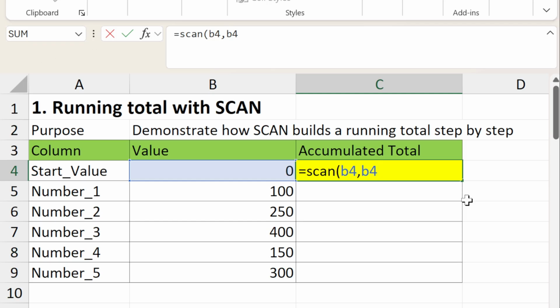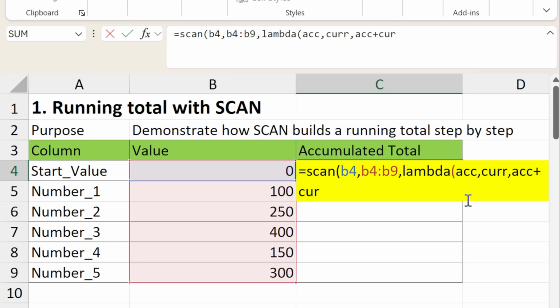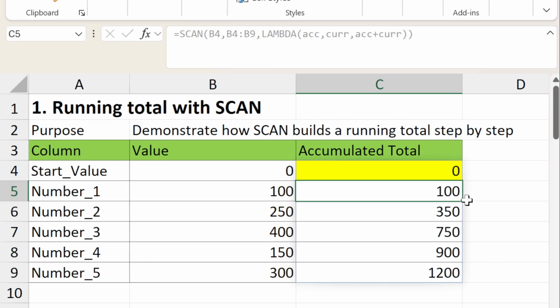The formula is SCAN 0 through the list of numbers with LAMBDA accumulator plus amount. The result is 100, 350, 750, 900, 1200. This is the basic idea of SCAN.